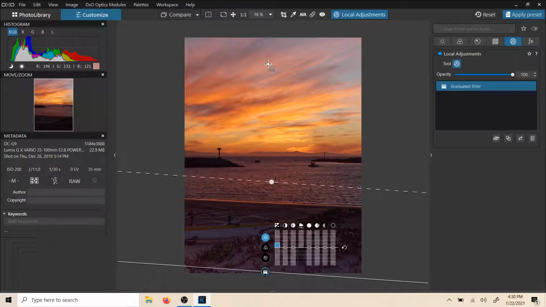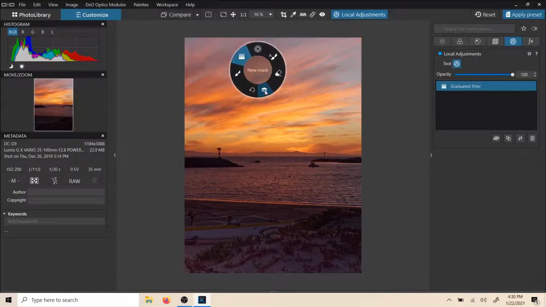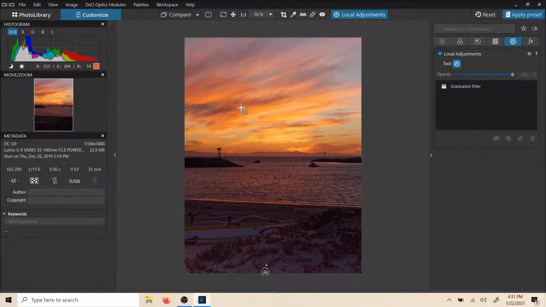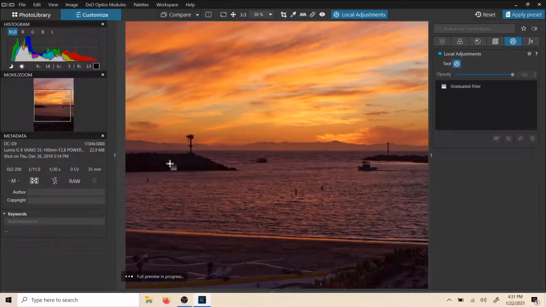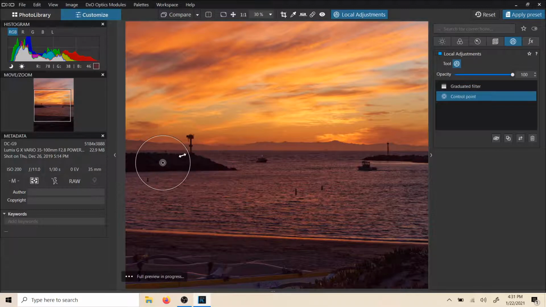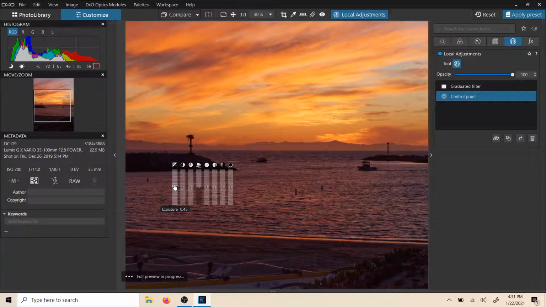And so back to control points, you always want to make sure you add a new mask before you move on. Otherwise it will be connected, and I'll show you how that works. Say I want to add a control point to these rocks here and just, for example purposes, lighten them up a bit with a little exposure boost. And you know, that's not how we do it, but just for practical purposes.